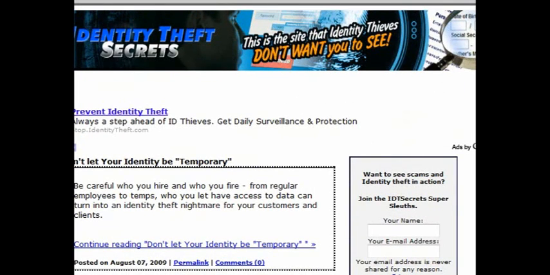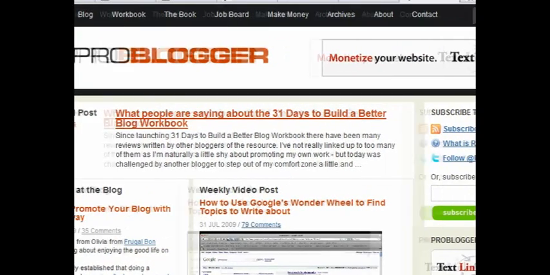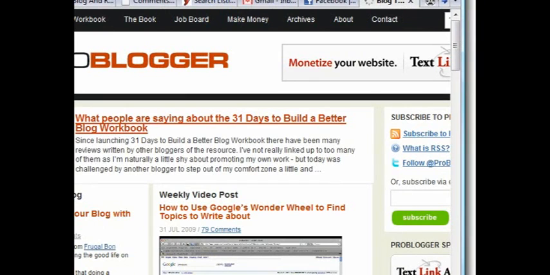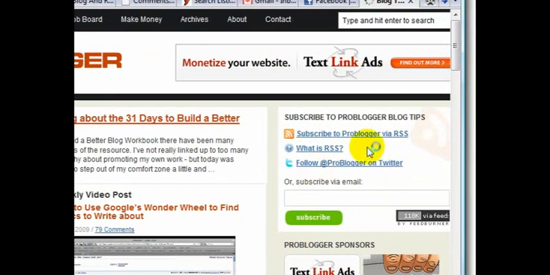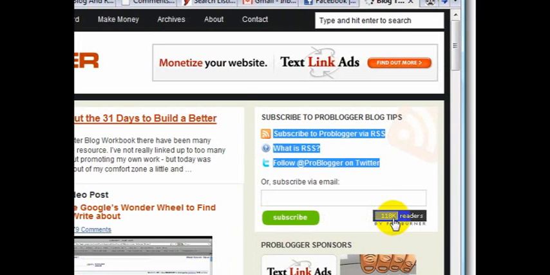And if you visit some of the most popular websites online, let's go to ProBlogger, and you can see when you visit their website, it's one of the very first things you see up here: subscribe to ProBlogger via RSS. What is RSS? Follow us on Twitter. Right? Those are the first three things they really want you to see and do when you're there. And hey, their feed has 118,000 plus readers. So that might be something good for you to have.